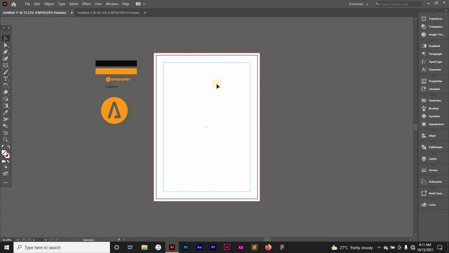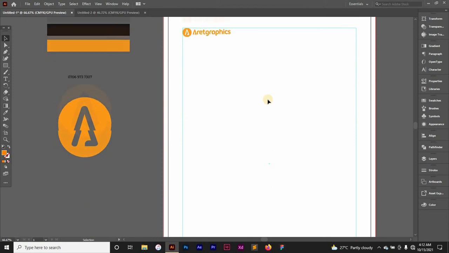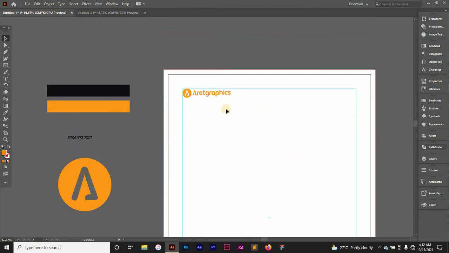So I'm going to bring in my logo. Just bring it in right here, somewhere around it. I think it's at the back right now, so I'm going to bring it to the front by pressing Ctrl Shift forward bracket, or open bracket, close bracket. Yes, so that's here.